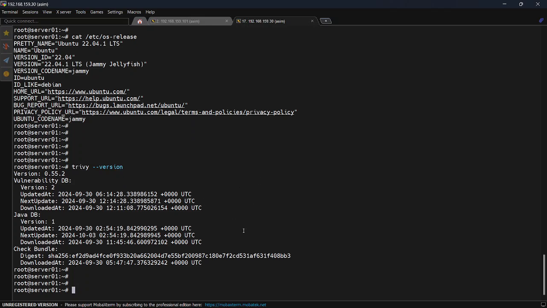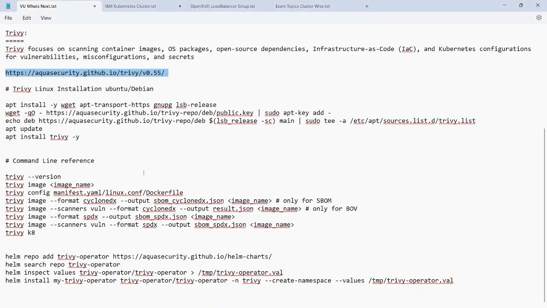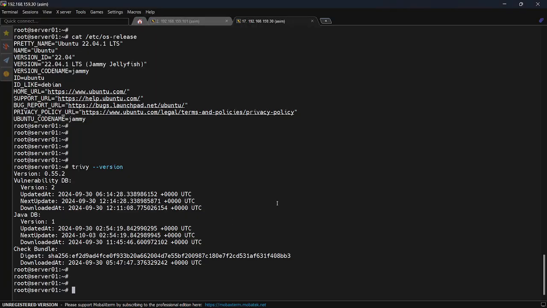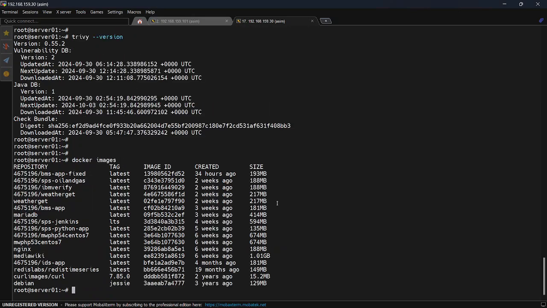Okay, so let's start our very first scanning. First of all, I ran the Trivy version command. Let me show you some images I have in Docker. This is an application that I am working on for a project nowadays, so I created this image. Let's scan this image with Trivy. We can use the command trivy image and the name of the image.